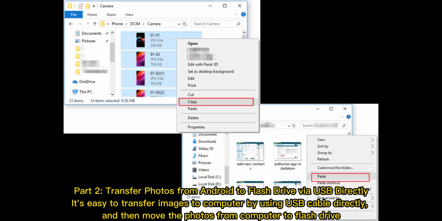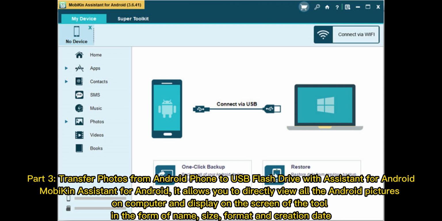Part 2. Transfer photos from Android to flash drive via USB directly. It's easy to transfer images to computer by using USB cable directly, and then move the photos from computer to flash drive. Part 3. Transfer photos from Android phone to USB flash drive with Assistant for Android.